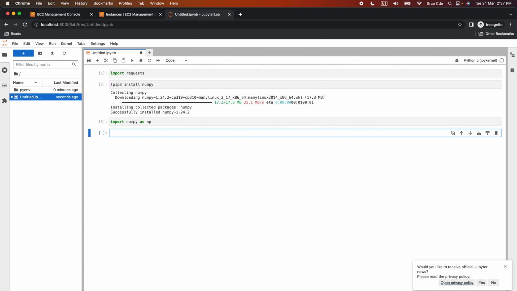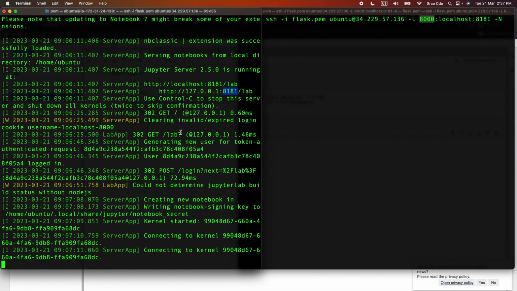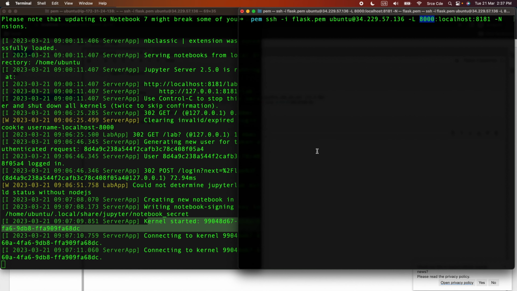So basically we are accessing the Jupyter server on our localhost, but actually this server is running on our remote machine, that is on 8181, right? So this is the beauty of SSH port forwarding. Without explicitly opening the port as a part of our security group, we can simply use port 22 to route the traffic and map the localhost and the remote ports.